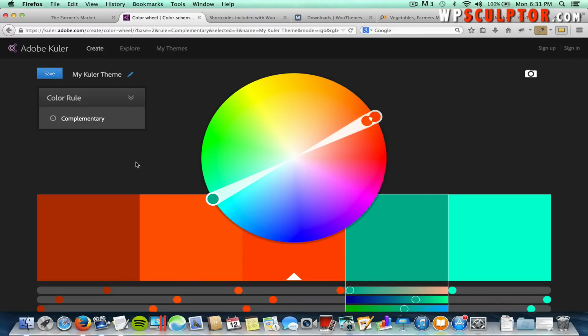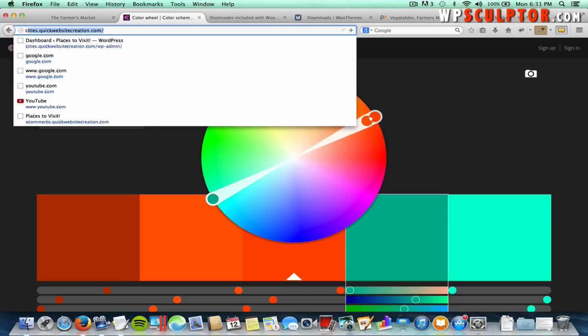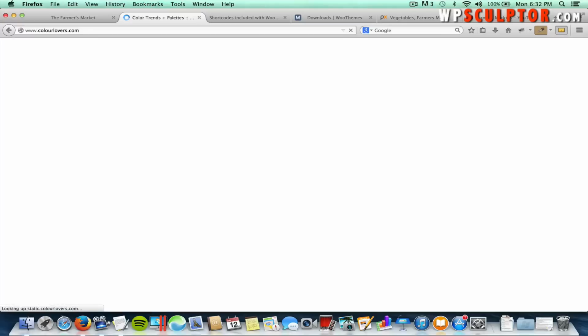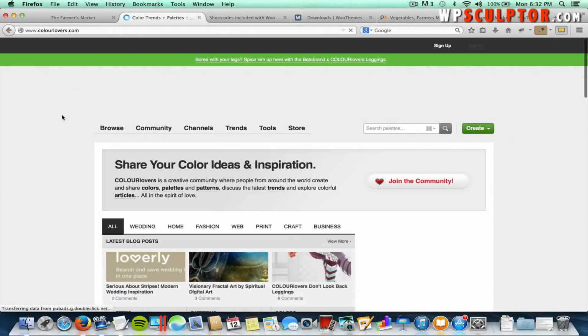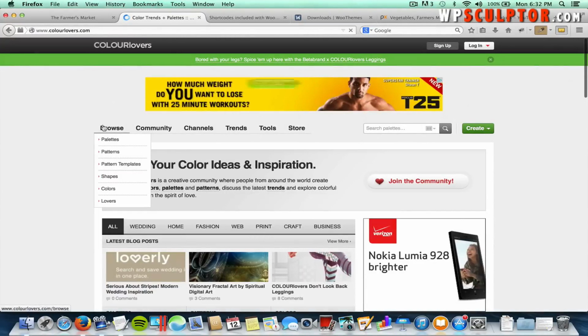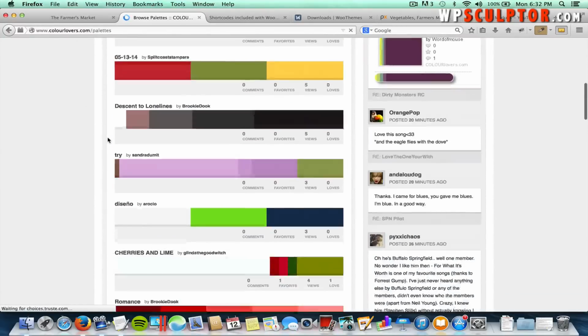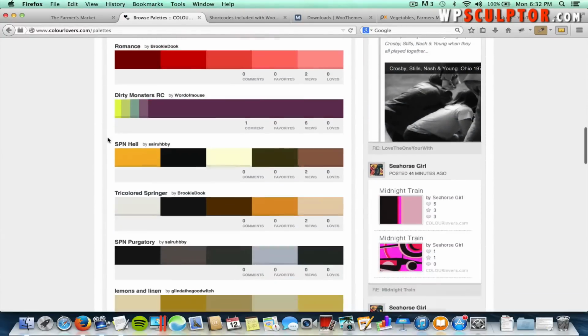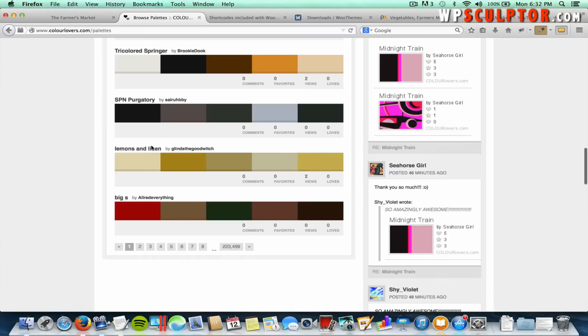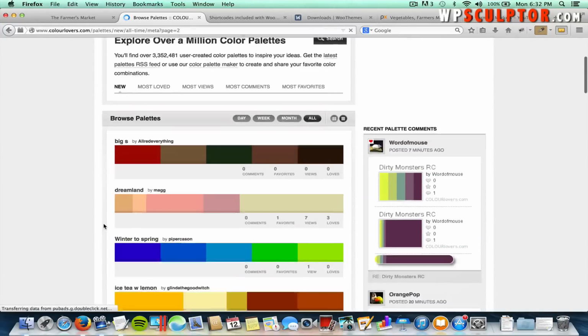Now I actually used a different method for coming up with a color scheme. There's another website that I'm going to show you. It's called colorlovers.com, and in this case color is spelled C-O-L-O-U-R. So go to colorlovers.com, and literally what I did, I went to browse and clicked on palettes, and I just went through this list until I found a shade of orangish red that didn't have to be exact, but just resembled that color.